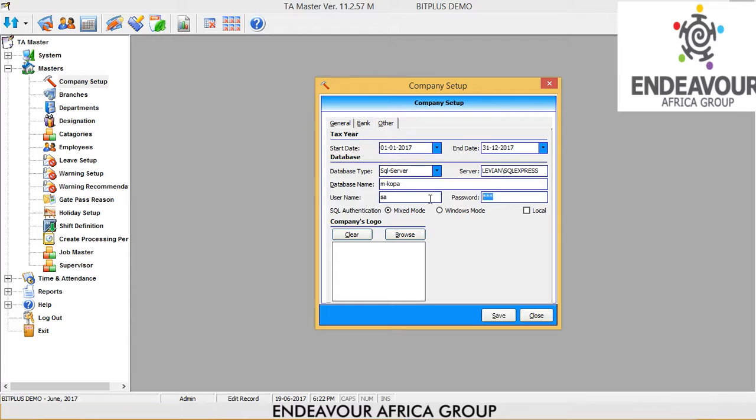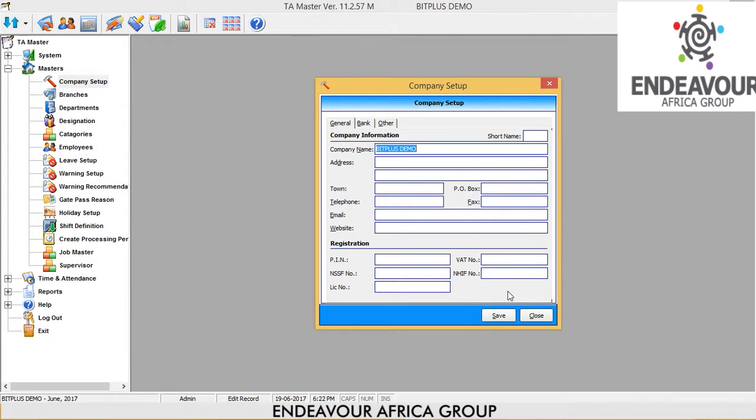Then what is your database name? Depending on how you understand to name your database, you can call it SEO1 or the name of your company, depending. Then the credentials for the username and password. Then you use mixed mode. That's how we attach our databases, and it will be up and running.